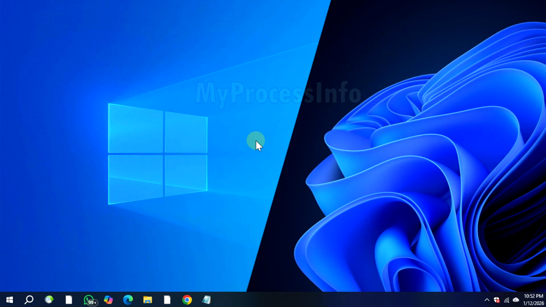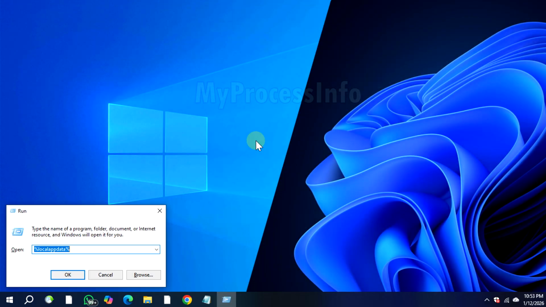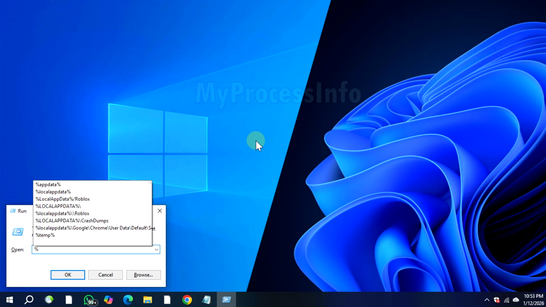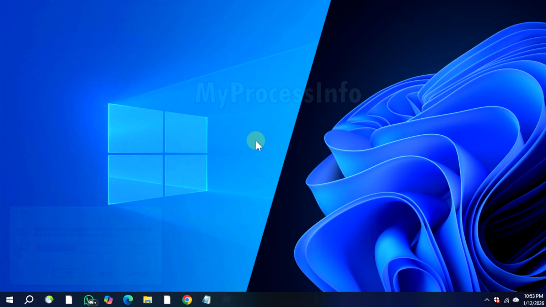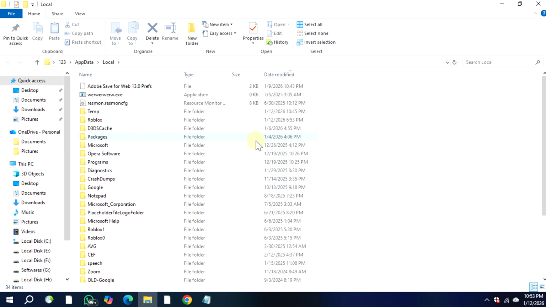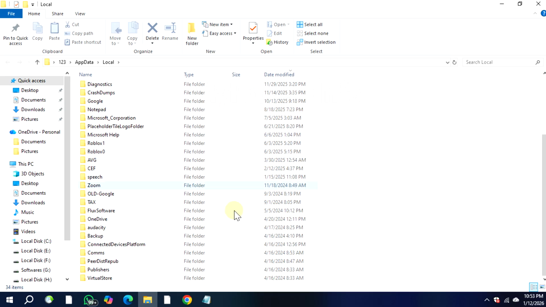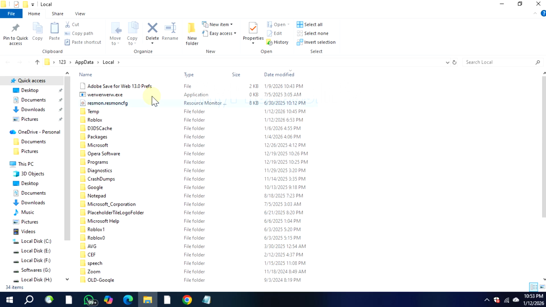Next, press Windows key plus R, type local app data and press enter. This will open the local folder. Here again, check for any adblock or adblocker folders and delete them if found.